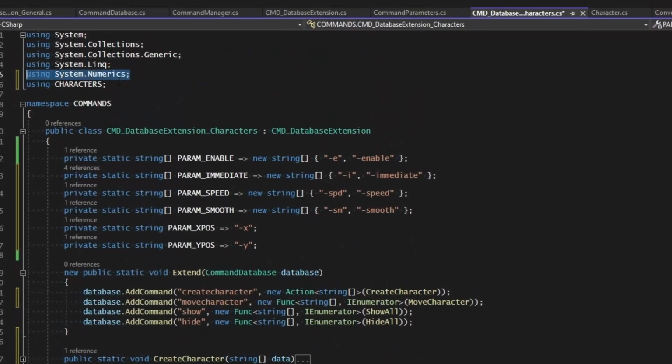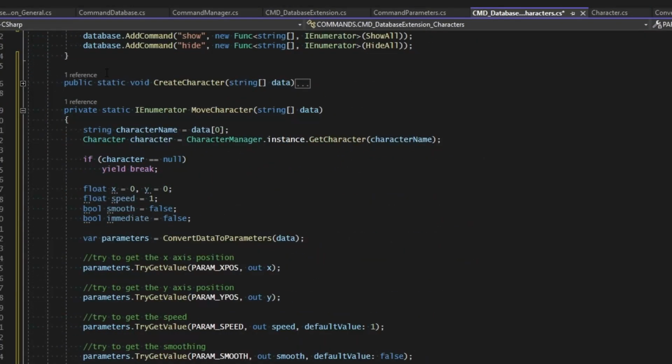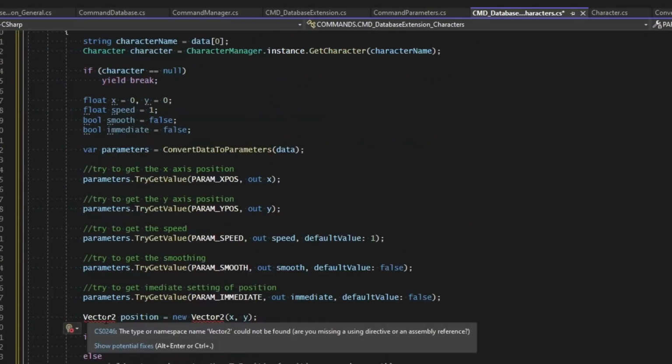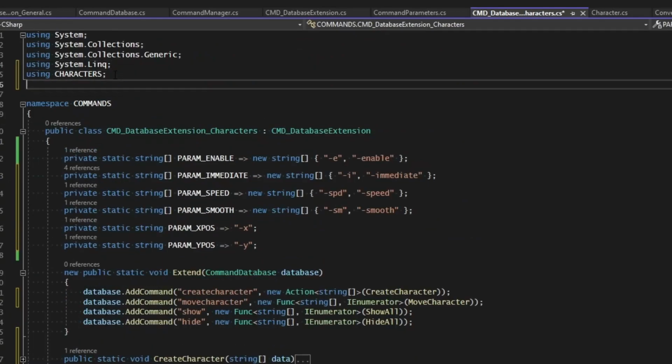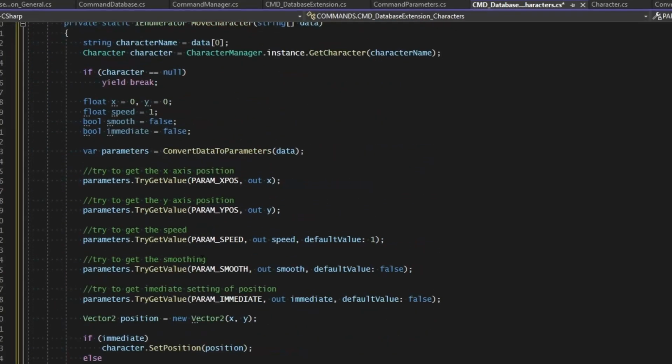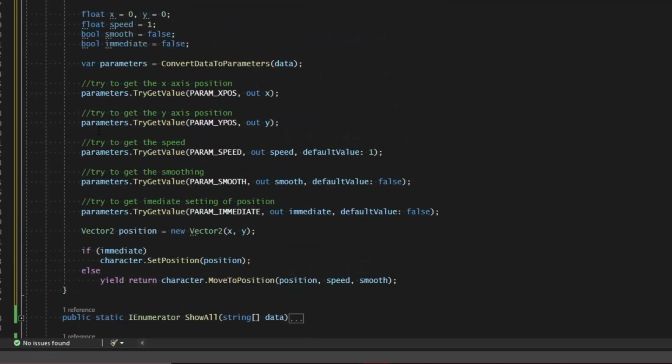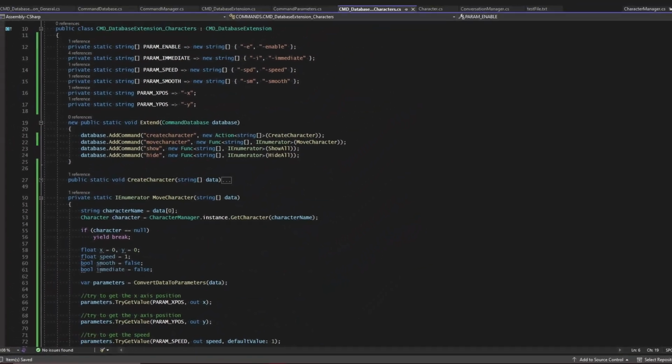Yeah, that's Visual Studio auto-adding a namespace for me. I do not like that. So Vector2 could not be found, because I'm not using the UnityEngine namespace. So let's make sure I'm using the UnityEngine namespace. And there we go, I got the Vector2. So now we should be able to move our character.